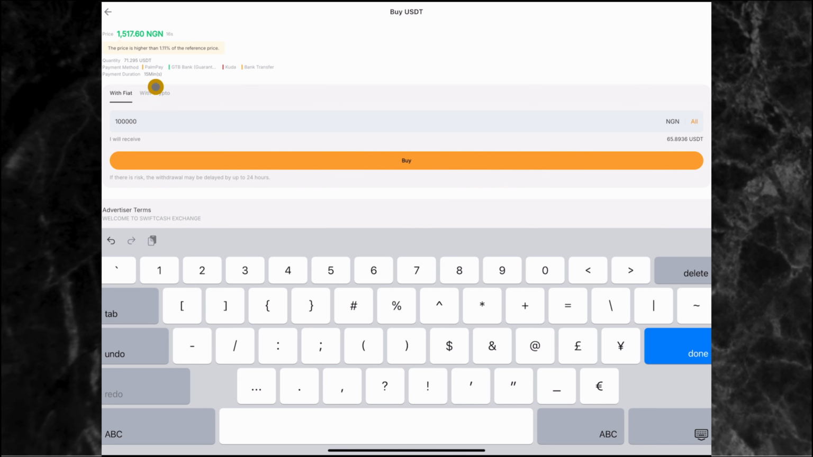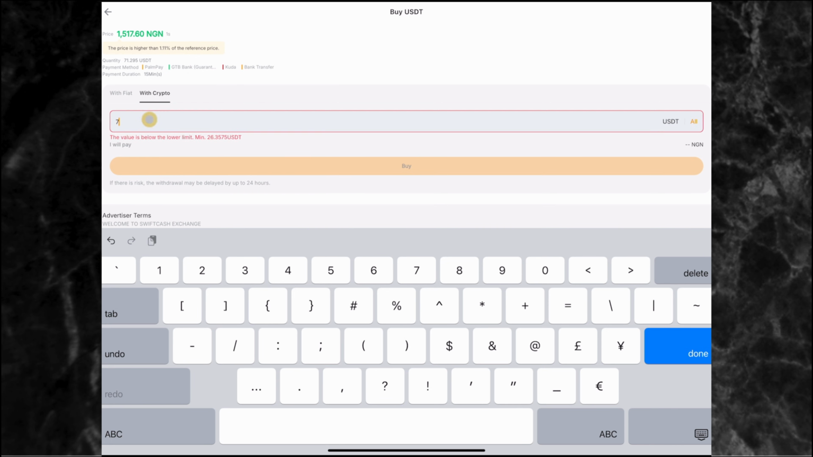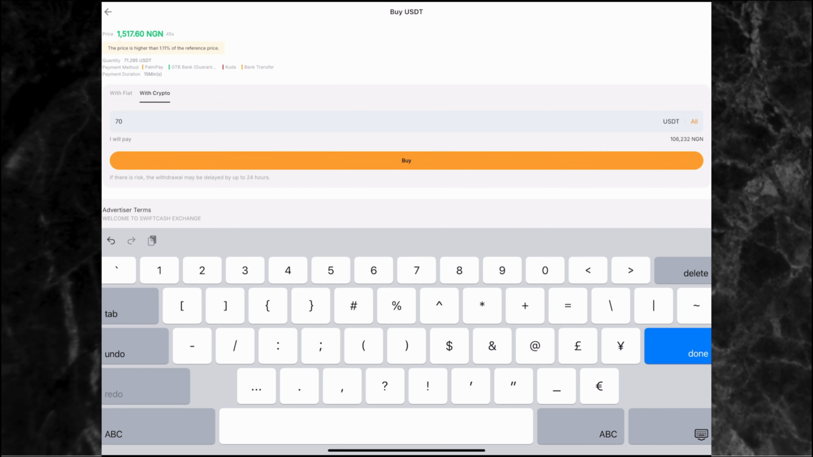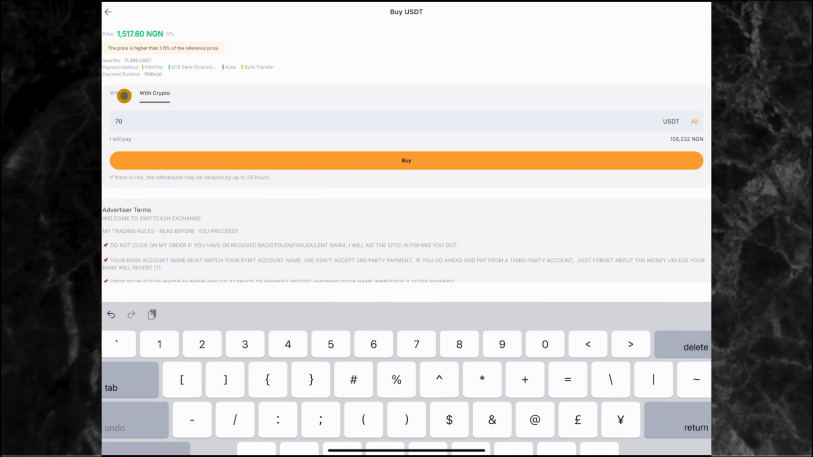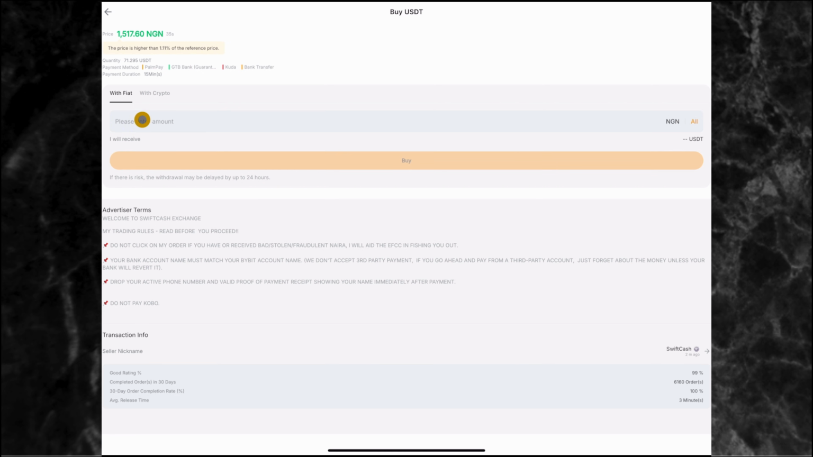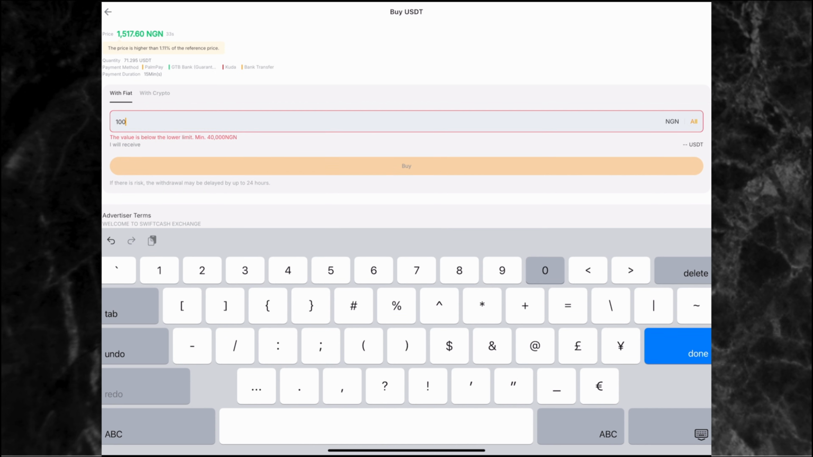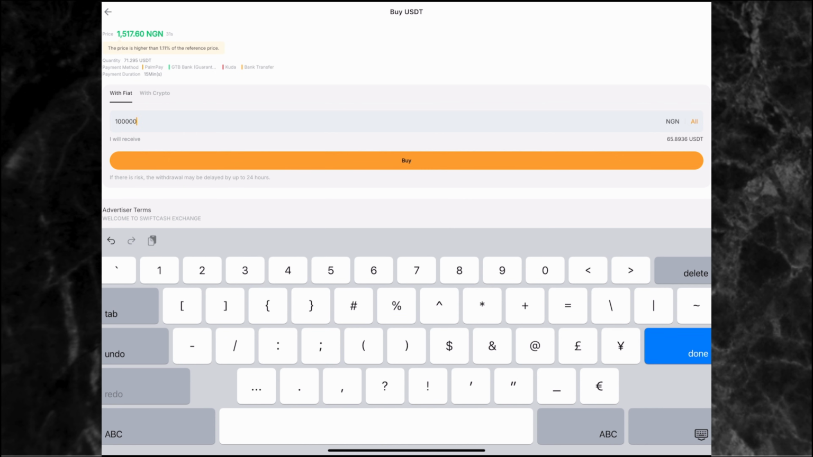That's the meaning. And if you want to enter with crypto, it means that you enter the amount of USDT you want to receive. So let's say, for example, I want to receive $70. I'll just enter 70 right there. So for $70, I will be paying 106,232 naira. That's the meaning. But for me, I prefer to enter it with fiat. So I'll just come here with fiat and then I will enter 100,000 naira. So once you enter 100,000 naira right there, you just come here and click on buy.